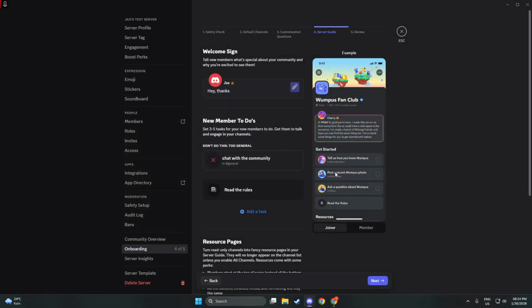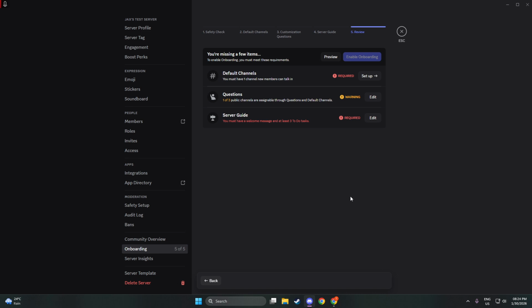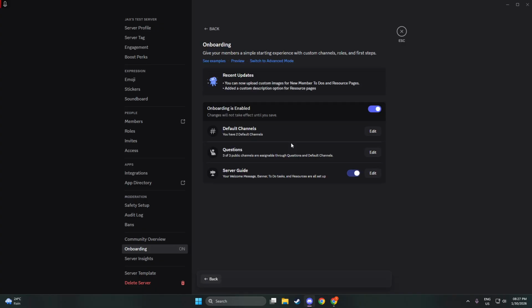When you're happy with the flow, enable onboarding so new joiners complete it as they come in. Remember, you can always come back to adjust channels, edit questions, or refine roles as your community grows and you learn what works best. That's it. With onboarding set up, new members will find their place faster, and your server will feel organized from the first click.